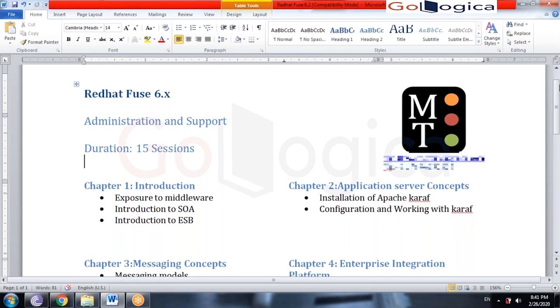Any prior knowledge on application servers or messaging systems? Like a little bit, actually. I don't have the experience, but I have the knowledge on application servers and MQs. I mean, you don't have knowledge, or you have knowledge? I have the basic knowledge on those.